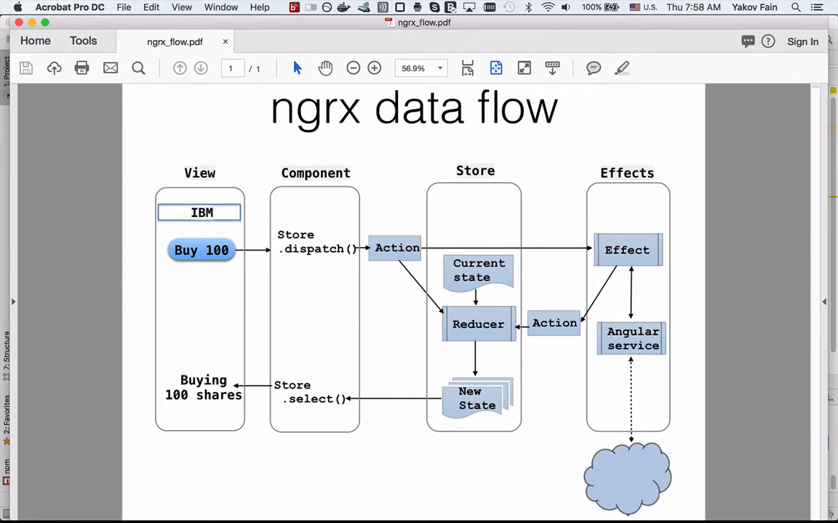One of them uses the ngrx library to maintain state in Angular apps, and the other one doesn't. We'll compare and contrast these two approaches. But first I'll give you a super brief overview of the ngrx data flow.